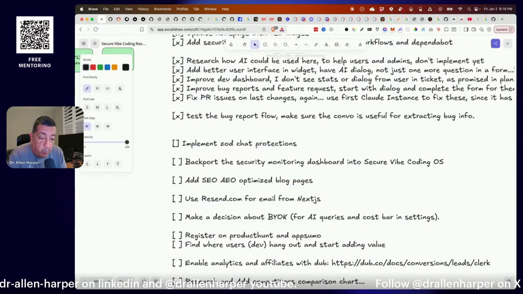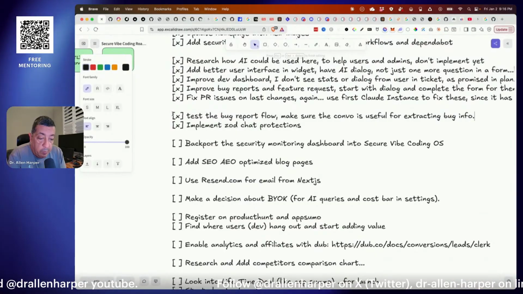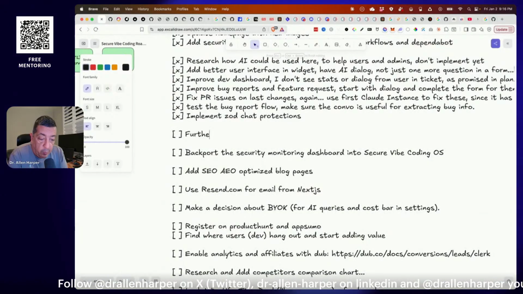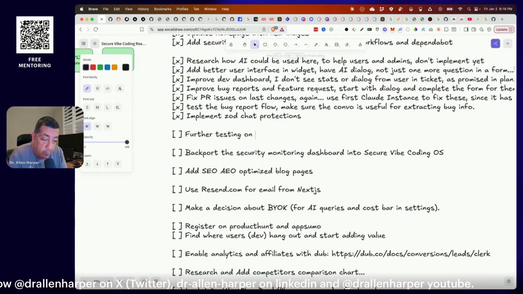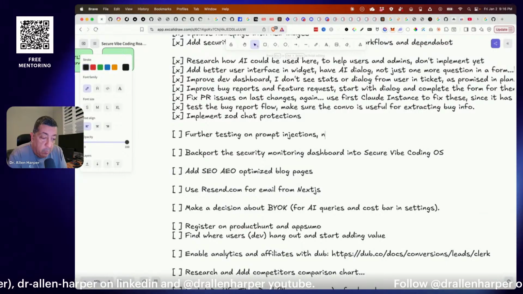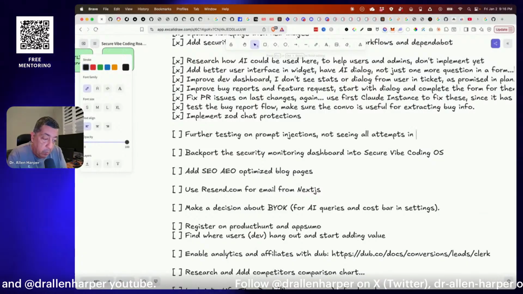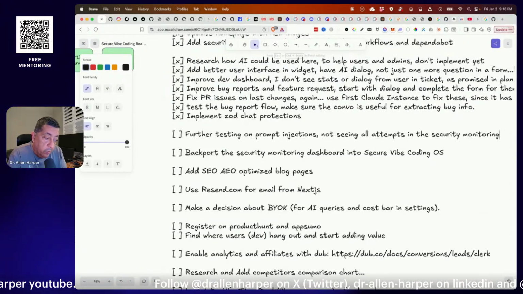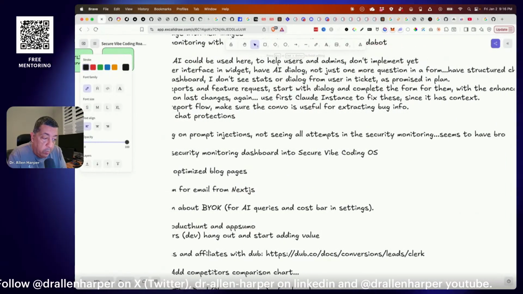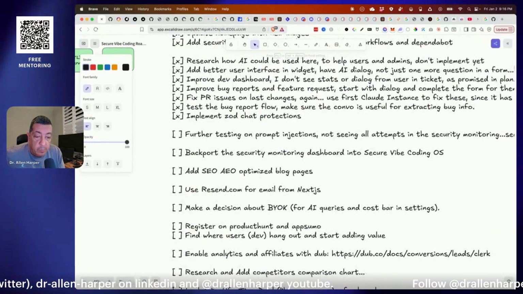So we're gonna put a check in here. We love that. Okay, and we'll get this one up here, move this space, and we'll put a new task for tomorrow. Further testing on prompt injections. Not seeing all attempts in the security monitoring. Seems to have broken in last update. Okay, there we go. That's how we do it.